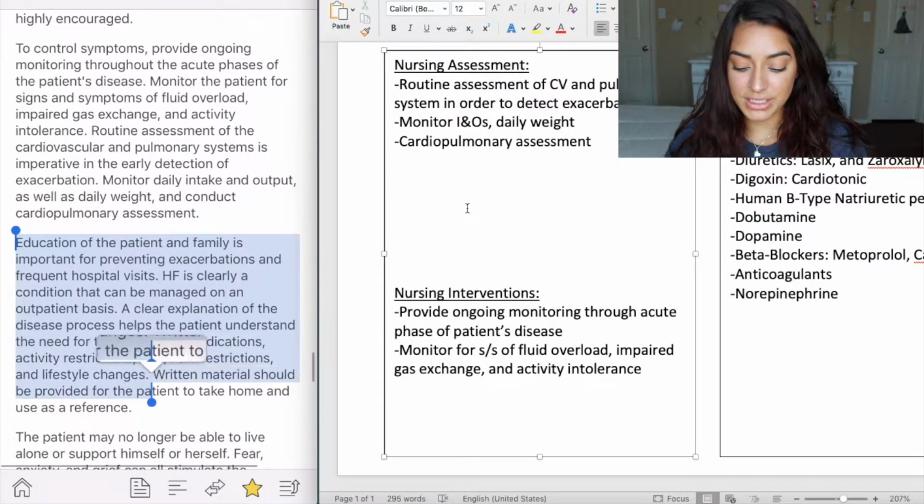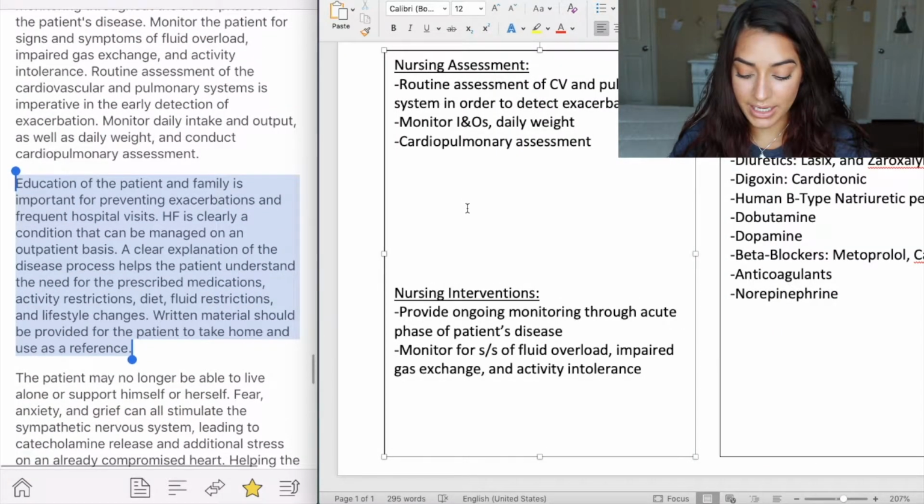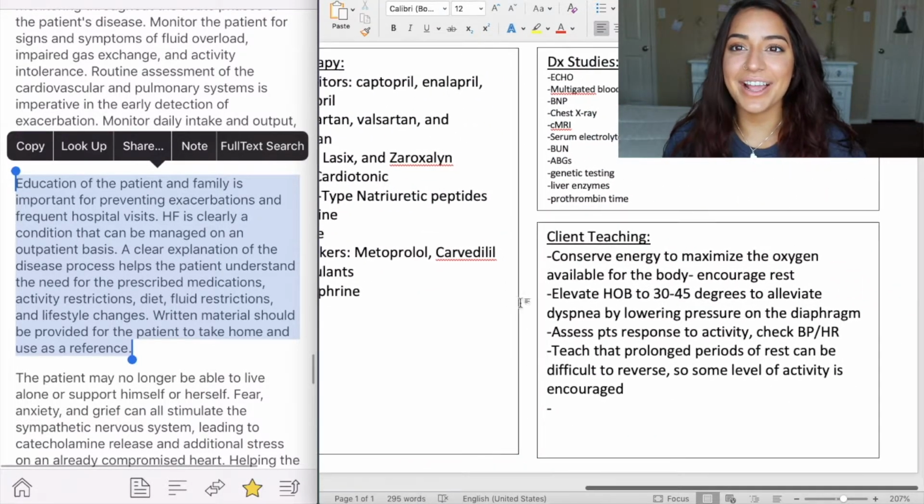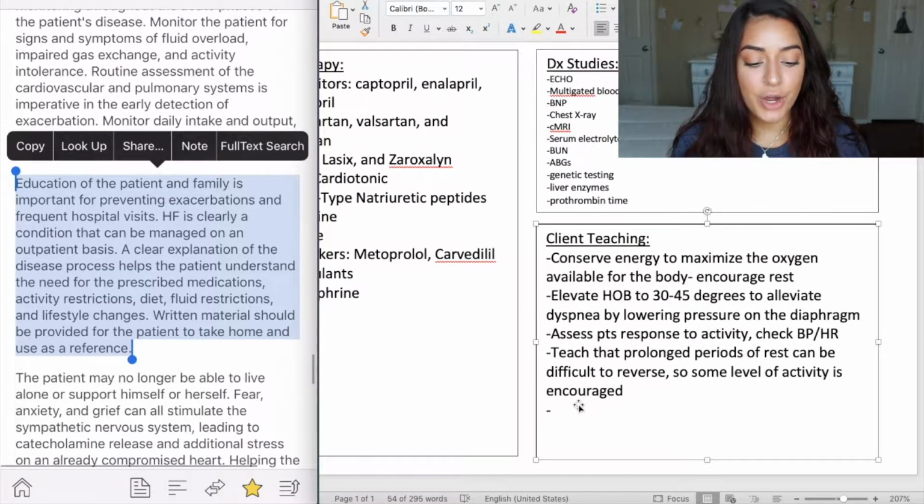Alrighty guys, so as you can see right down here, we've gone ahead and skipped over to education as well. So we're going to go ahead and go back to our patient education or our client teaching and go ahead and add those extra last points in.